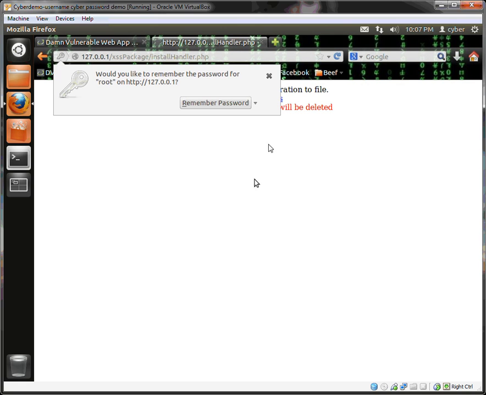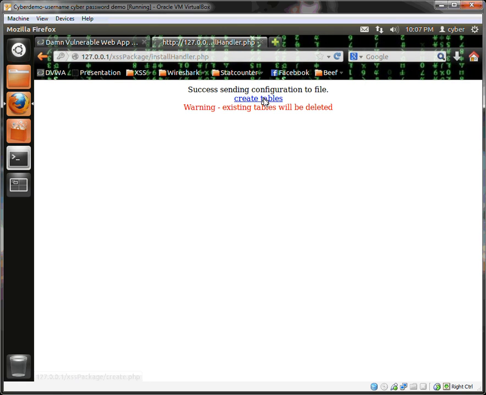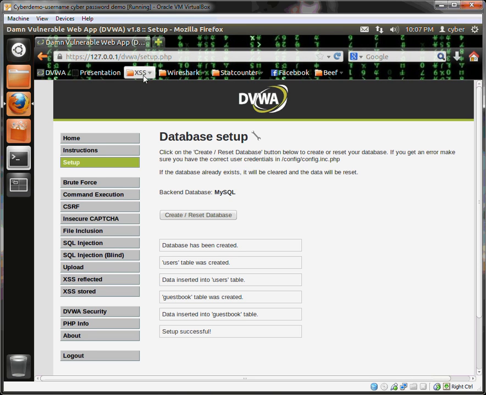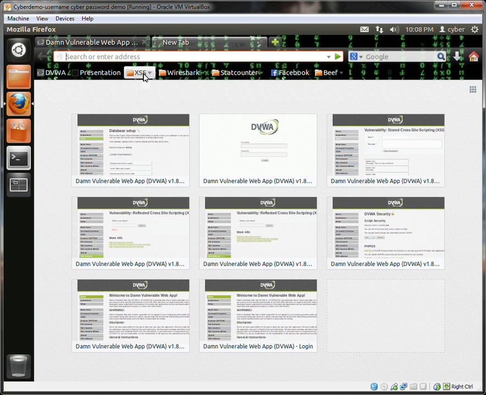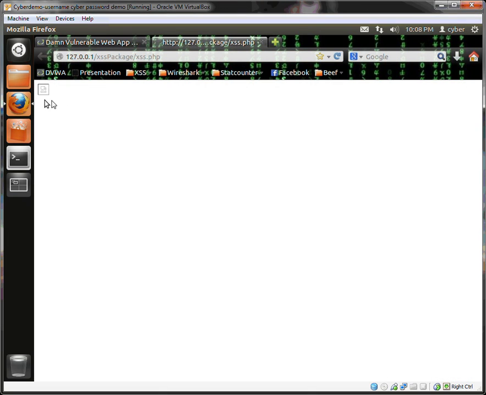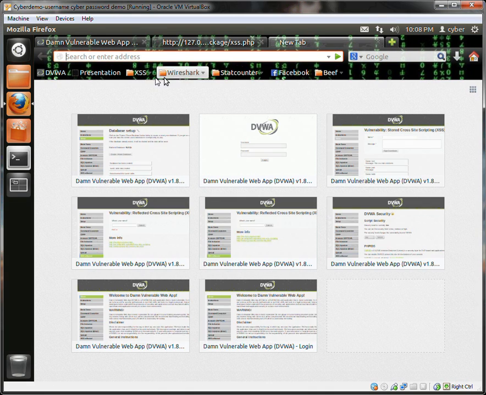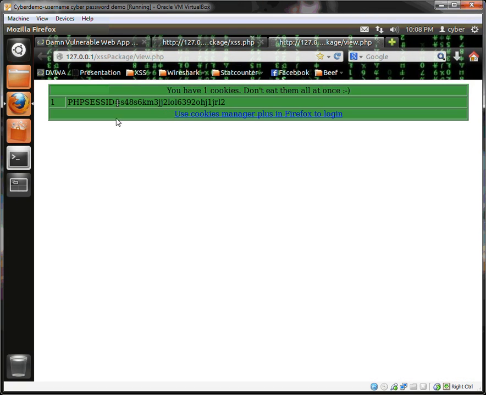So just click submit, close out this annoying thing, tell it you want to create the tables. It has some error checking too, so you might see a message that the database doesn't exist, and then it goes ahead and creates it for you. Just as an example, we'll go ahead and go to the vulnerable part of the site, cross-site scripting.php, see a broken image tag there. And now if you go to the control panel, it shows the actual PHP session ID in the cookie.